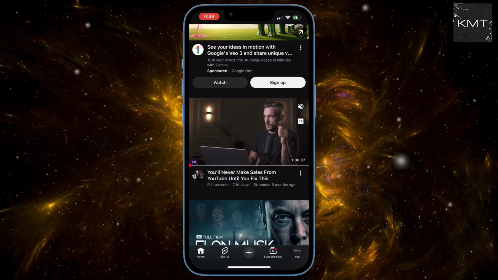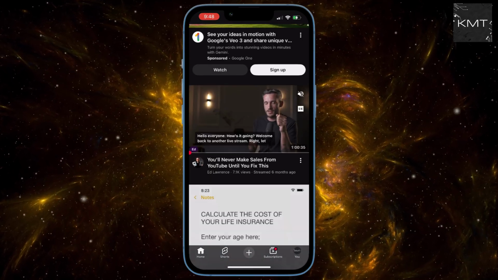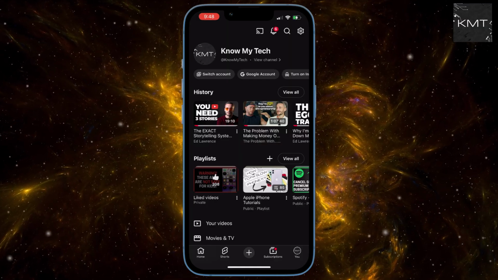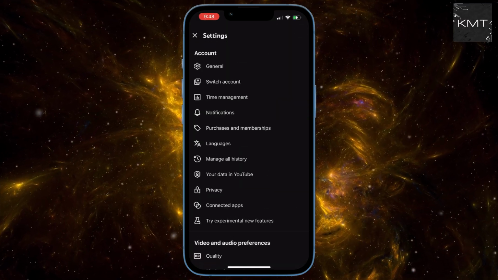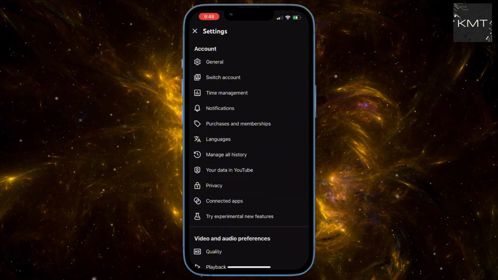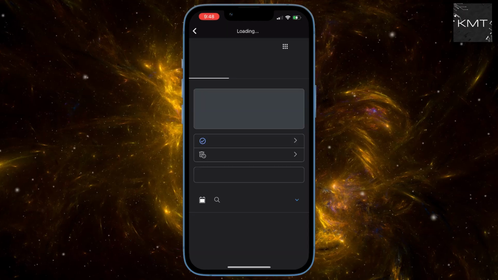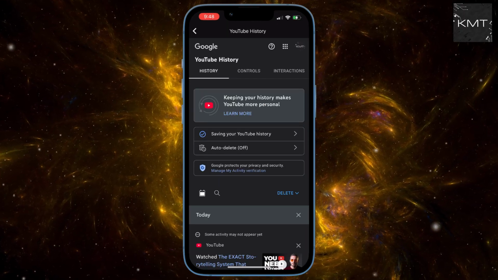Go to bottom right of your screen and tap on You. From here, look at the top right and tap the gear icon to open your settings. Find the option that says Manage All History and tap it. It might take a second to load the Google account page.